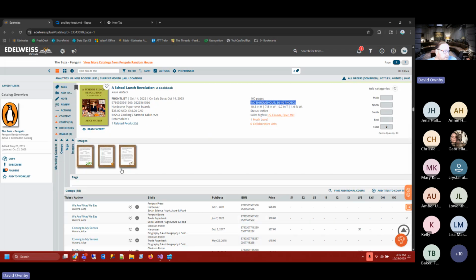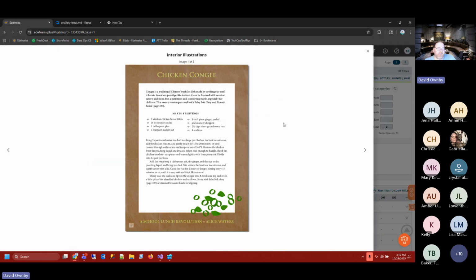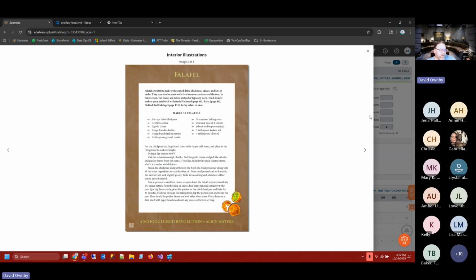You also do have the option to look at any images that have been provided. So these I would be a little bit more hesitant to just splash all over the place because it is like actual content. But if you wanted to look at these to see what may be in the book, or maybe share a little teaser with some of your users at the library to know that they can find a recipe for chicken congee or falafel or anything like that, you can certainly do that. And it gives you a nice little demonstration of what the book may look like without having to go into a digital review copy or something.